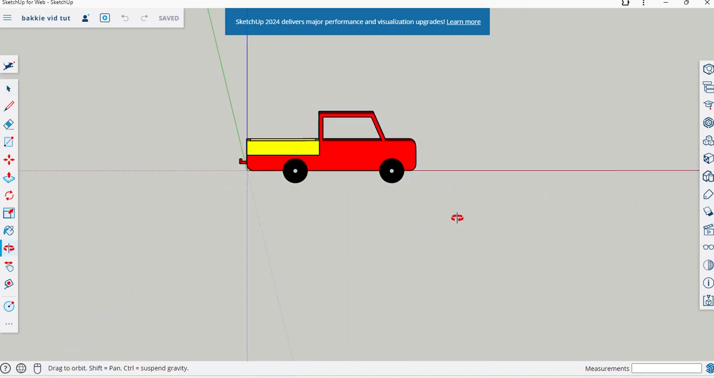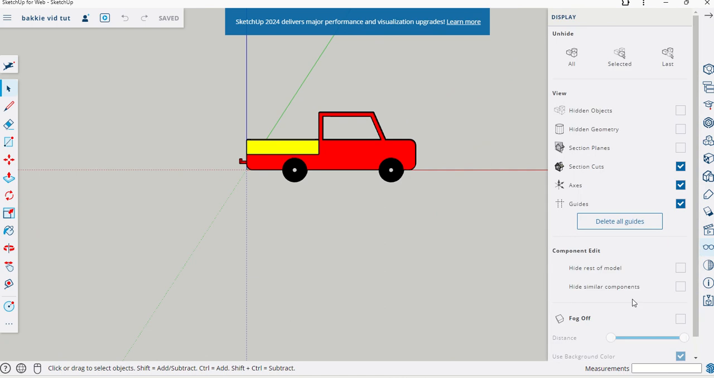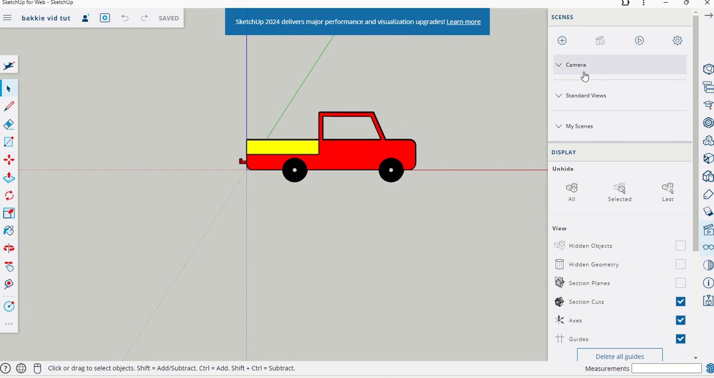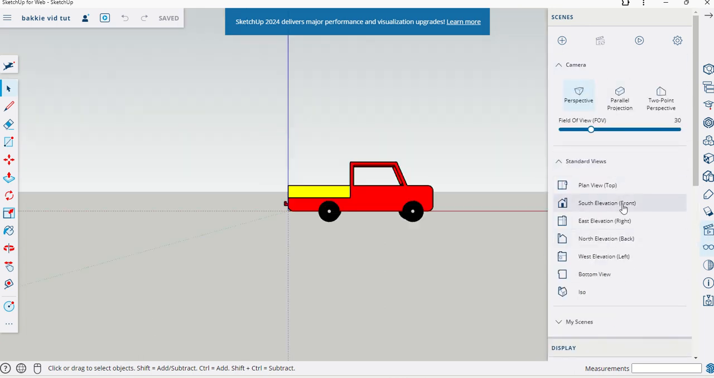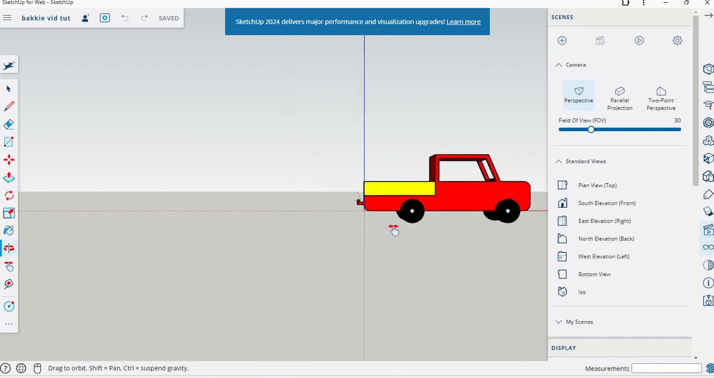Let's come to the front view like so. Right, we can use our display here, and we want to go, sorry, wrong one. We want our scenes. We want to go camera, we want parallel projection, standard views, and let's go to front. There we go. Right, so let's move to the back here.